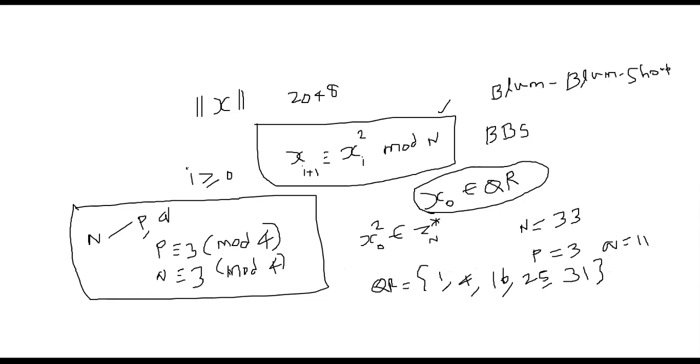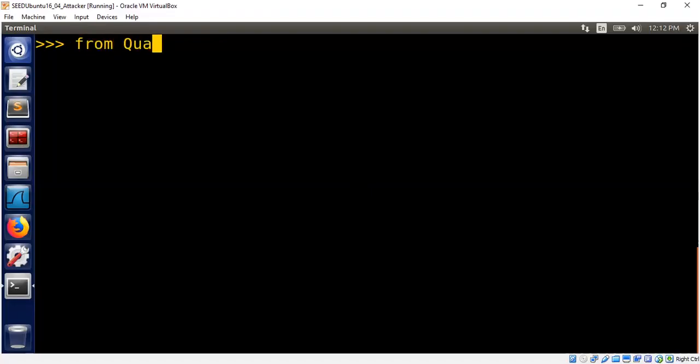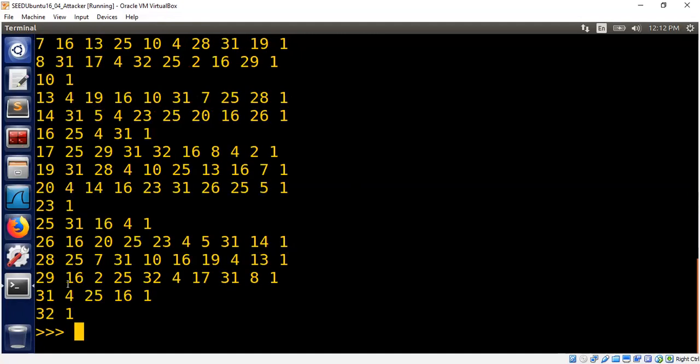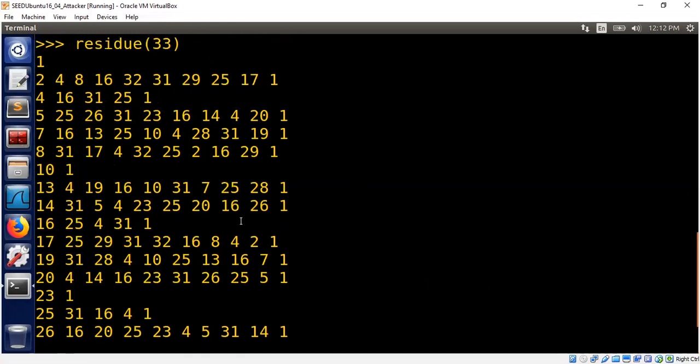We can actually try that online in my program. From my quadratic residue module, we will import my routines and we will do 33. Whatever I wrote comes from the second column. All the numbers that you saw, 1, 4, 16, 25, 31, that's basically the set of numbers that are the quadratic residues of this group Z star 33.